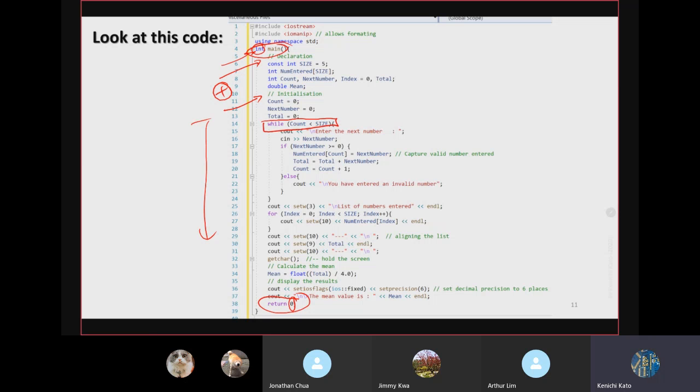Anyone still having problem with the screen? No, don't have. Okay.